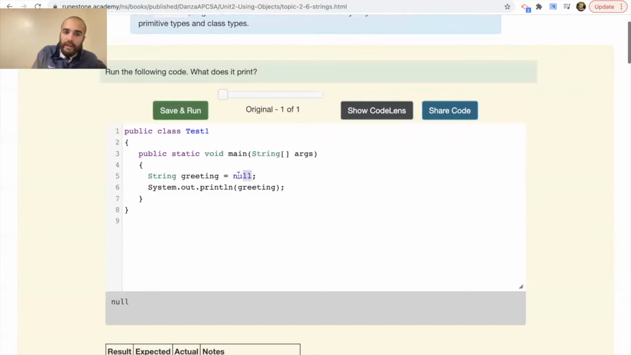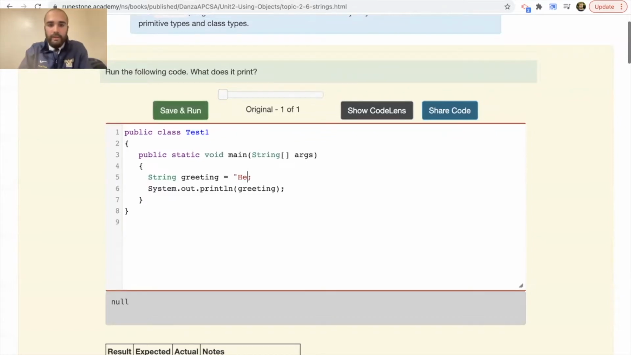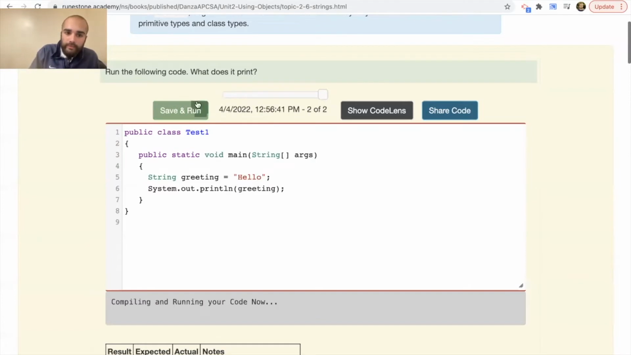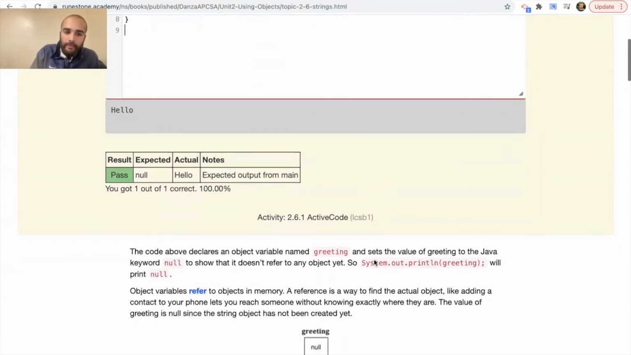If I were to change that and say greeting equals hello inside quotation marks, it would print out hello. But we're going to assign it back to what it originally was, null with no quotation marks. Null just means nothing.